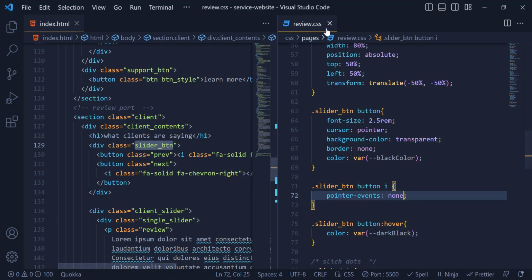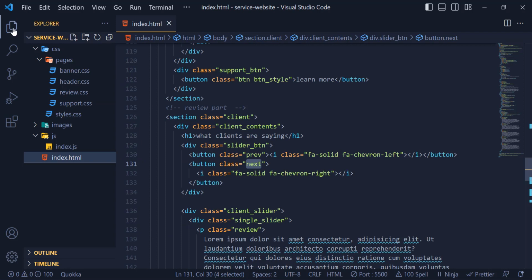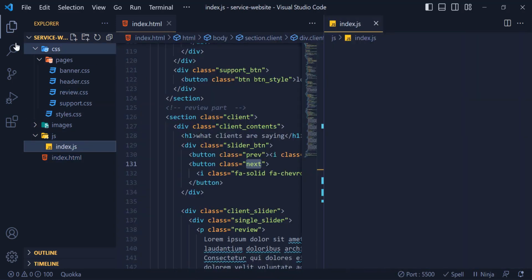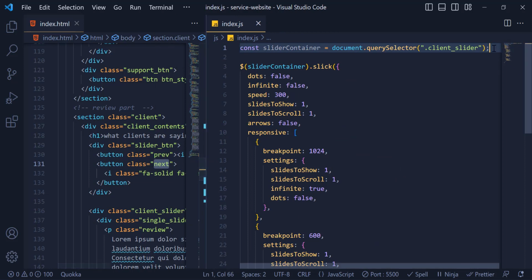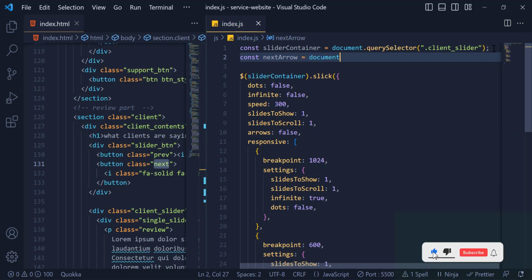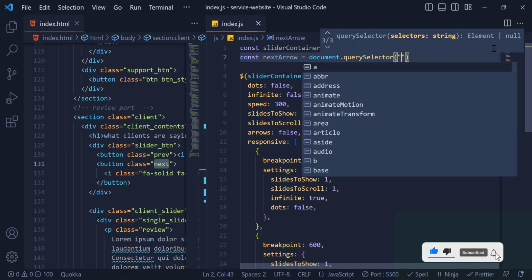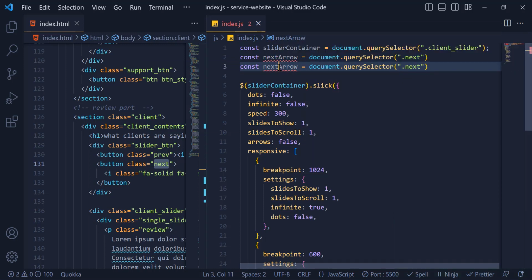So first of all, we need to target these two classes inside the JavaScript. Let me open the JavaScript, and in here I need to target const nextArrow equal to document.querySelector. Next I need to copy this and write prevArrow and change this to be prev.